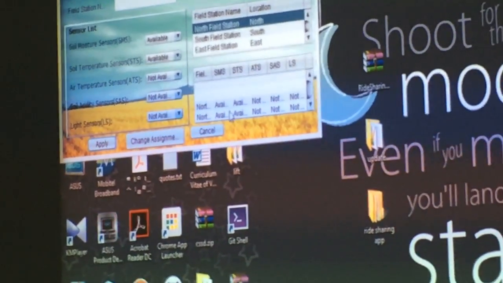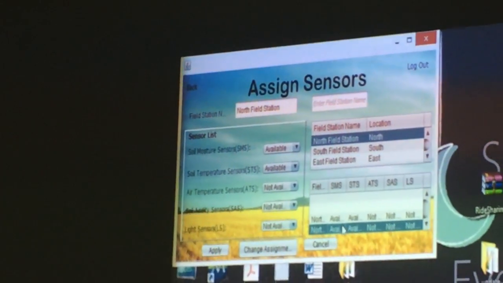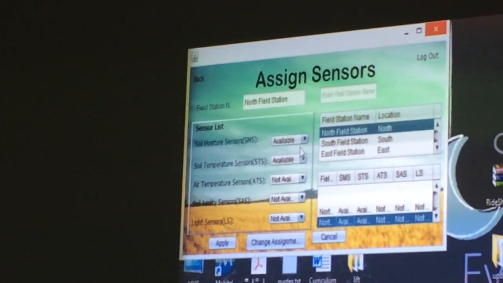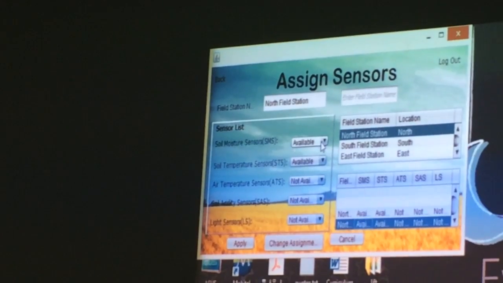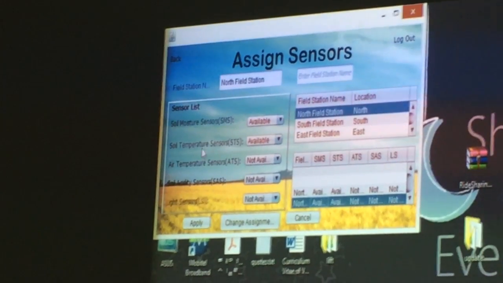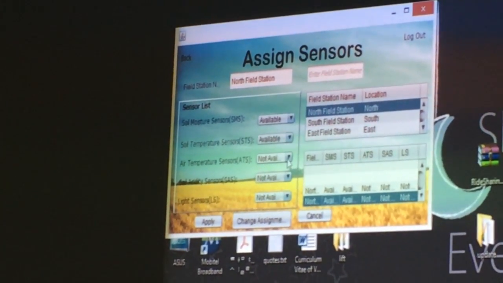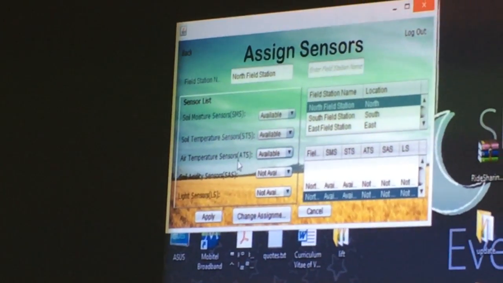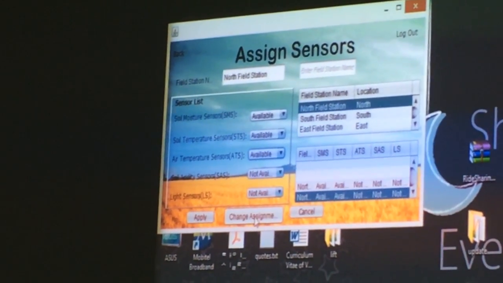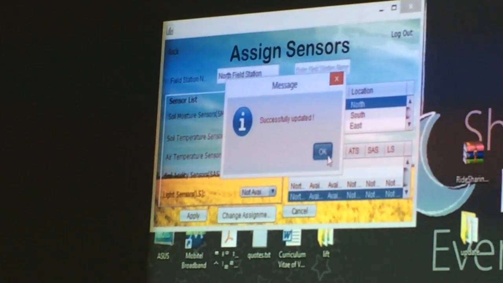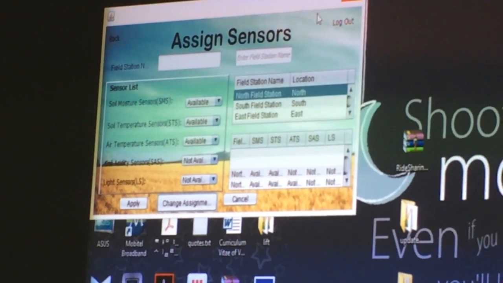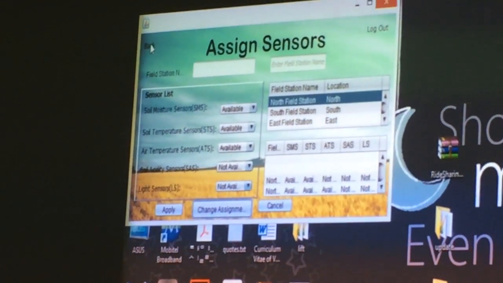If the farmer wants to change any assignments for this field station, he can change the sensors he already assigned. Now these 2 sensors are already assigned. We can assign another sensor, and by clicking change assignments, it will update to 3 assigned sensors.